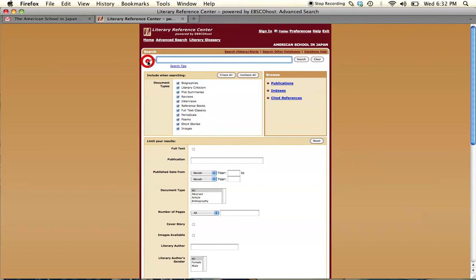You'll see the search box here, and underneath it are many ways to limit your search. The first one is by document type. I suggest that you ignore limiting by document type because Literary Reference Center does a great job of categorizing these for you on the results page, which you'll see in a minute. But do select full text so that you will get full articles rather than mere summaries.